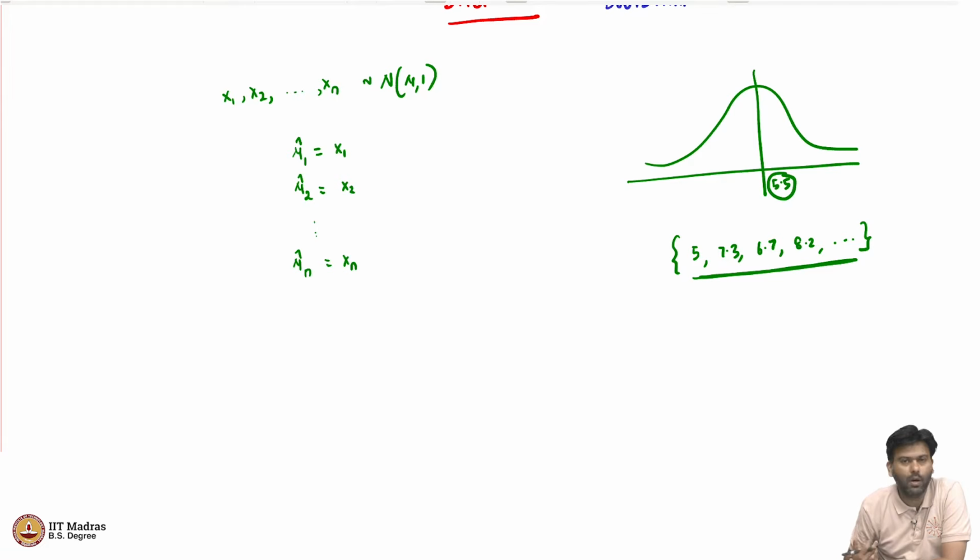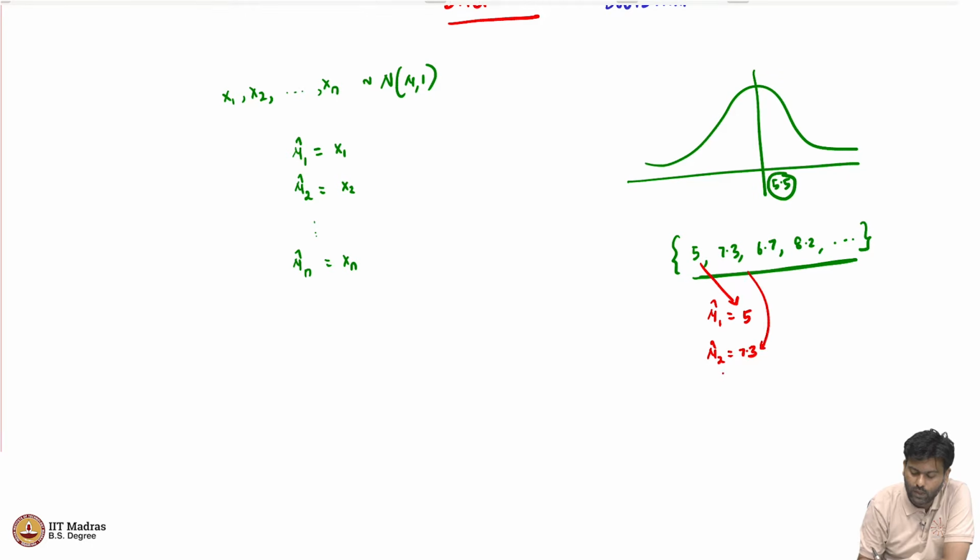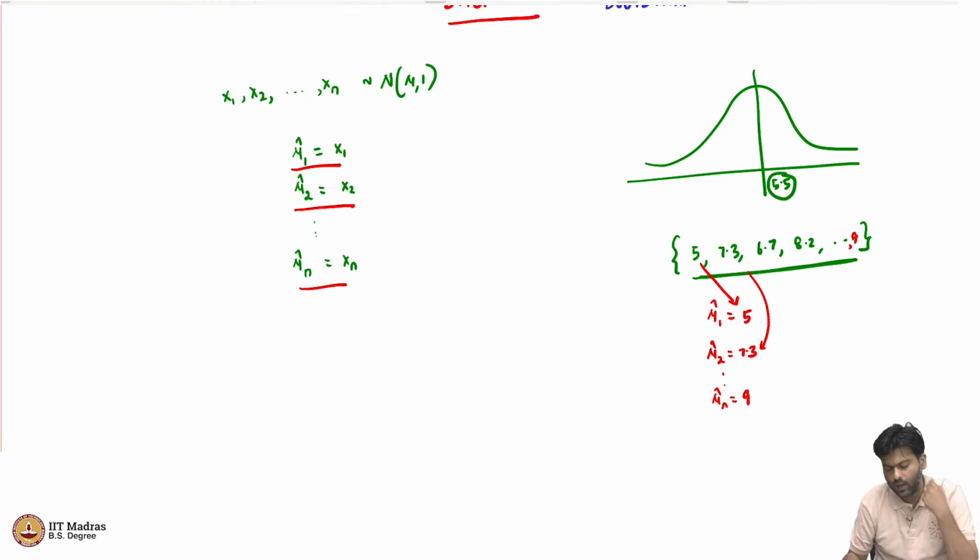Now, one can come up with different estimators. It is an estimation problem, so we are free to choose whatever estimator we want. Let us say I estimate mu hat 1 as just the first value, 5, or mu hat 2 as just the second value, which is 7.3, and so on. Mu hat n is, let us say, the last value, 9. That is what I am saying: mu hat 1 is x1, mu hat 2 is x2 and mu hat n is xn.